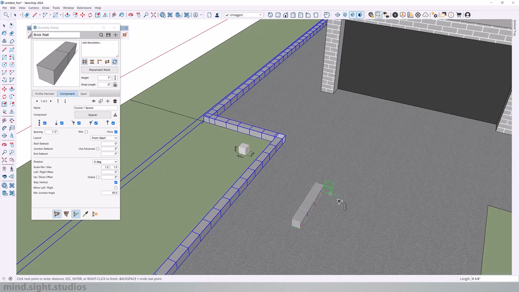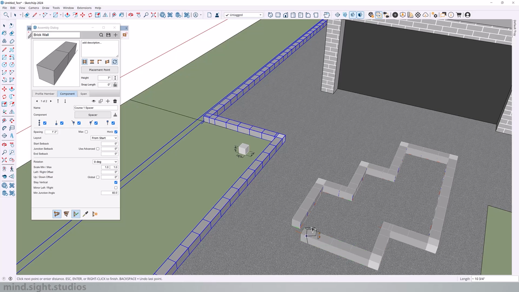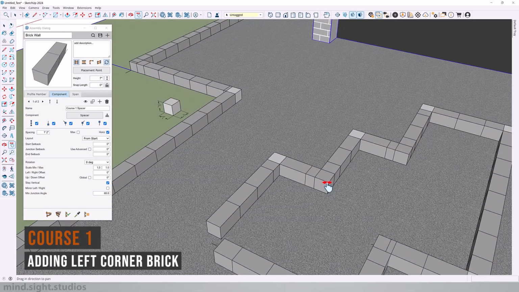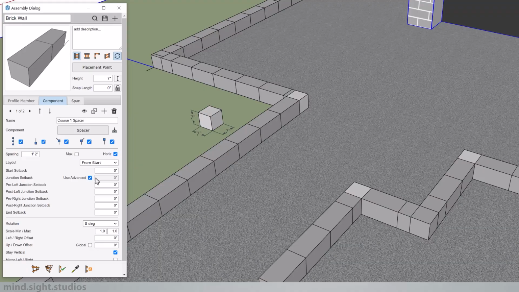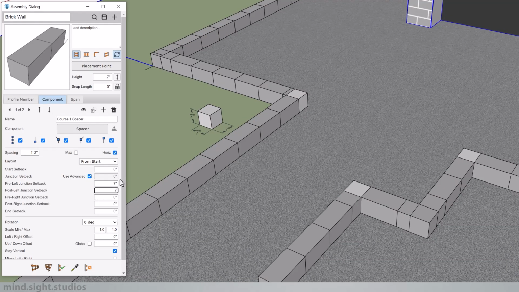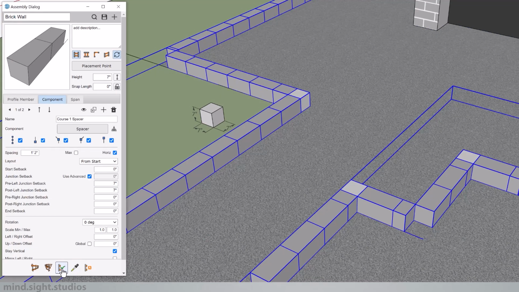As an example, let's build the assembly and you can see that every right corner, that brick will be in place. So now that we fixed the right corner or junction, you can see that we're having the same issue at the left junction. So we need to fix that next. So let's repeat this workflow and add half a brick on the left junction. So click use advance and we'll add 7 inch to pre left and post left junction setback. This is going to clear the space for the brick.